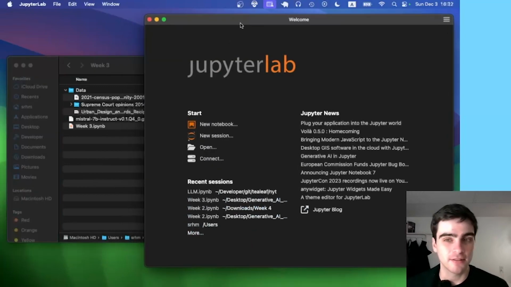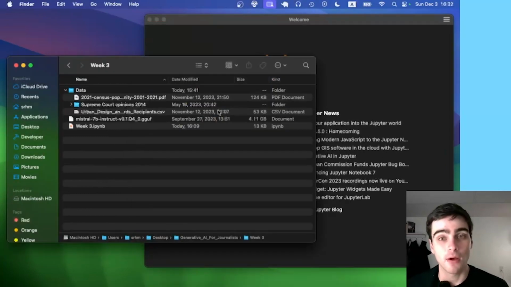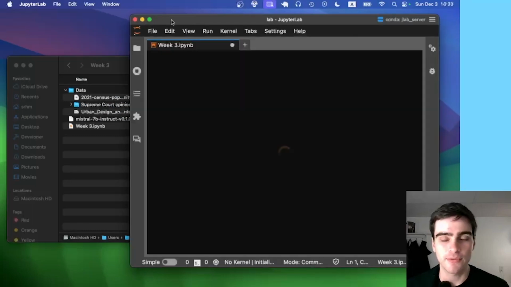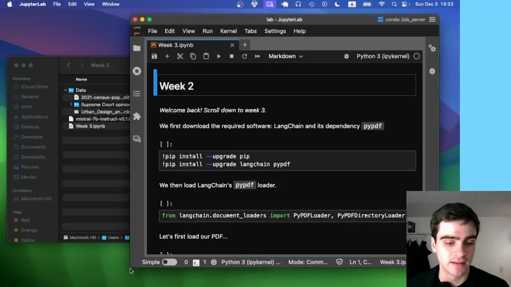And then simultaneously open up JupyterLab. So with JupyterLab opened up, what you're going to do is drag the week3 notebook into JupyterLab. And with that, it will open up the notebook.